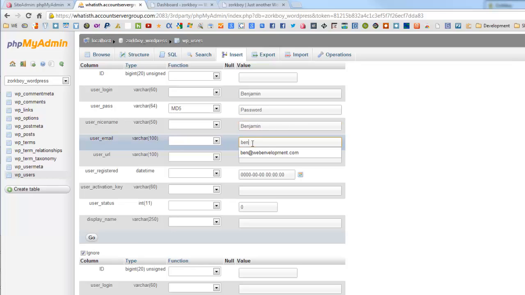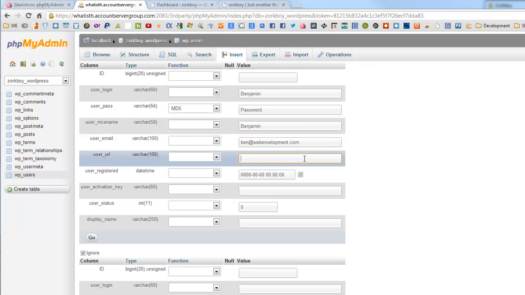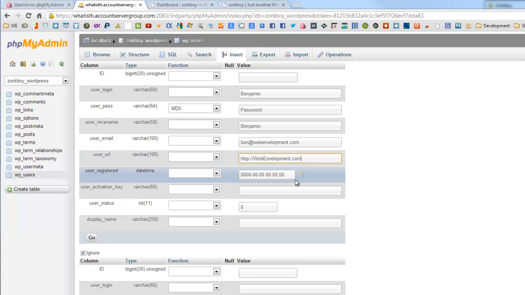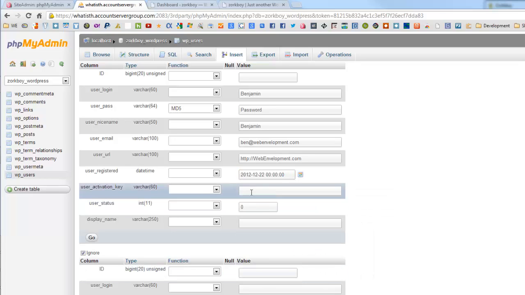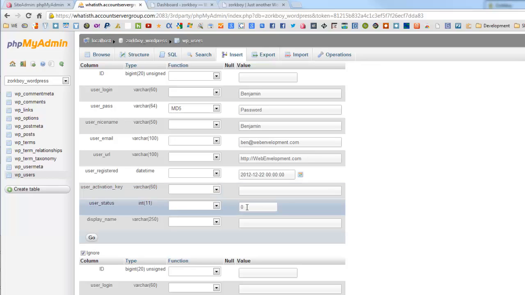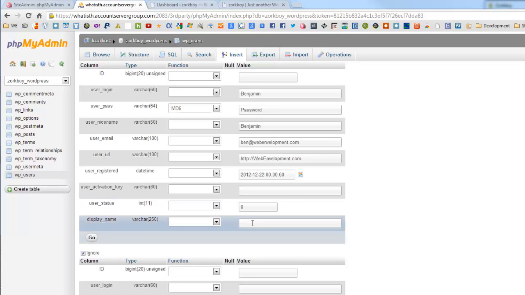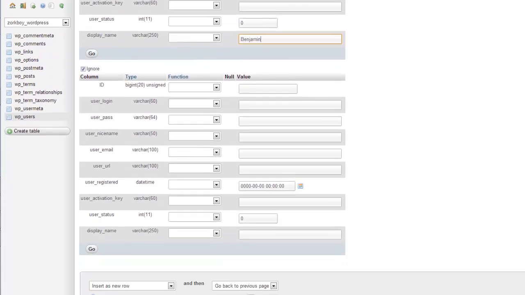The email, let's just use anything. The URL is obviously the URL that the user wants to promote in his signature. The date, just choose any date. Activation key, leave it blank. The status, the same deal, gets changed automatically later by WordPress. And your display name, use whatever your nice name is probably. Scroll to the bottom, press go.